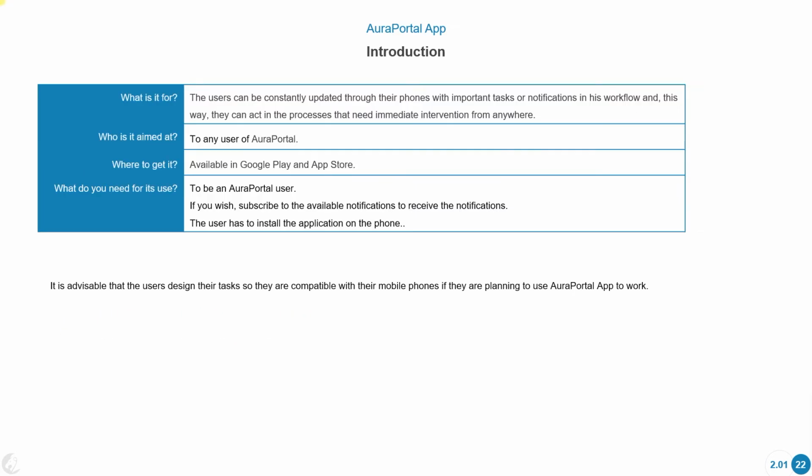AuraPortal app. What is it for? Thanks to this app, the users can be constantly updated through their phones with important tasks or notifications in its workflow. And this way, they can act in the processes they need immediate intervention from anywhere. Thanks to the app, we are always in full communication.